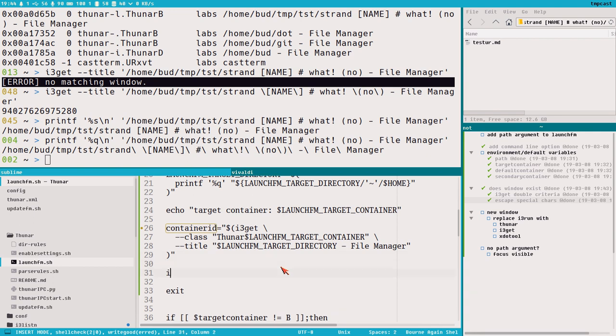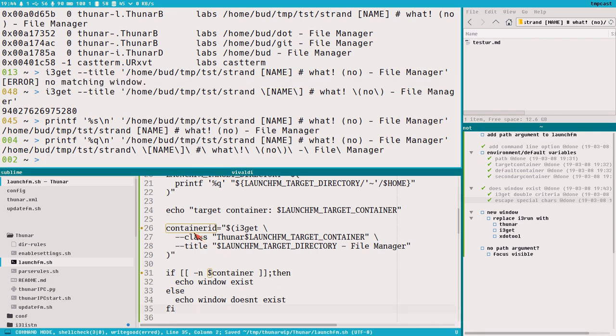And then we can do a test here. If container ID has a value, that's what the -n stands for, then echo window exists, else echo window doesn't exist. Save. Container ID. There. Launch fmp.cd.